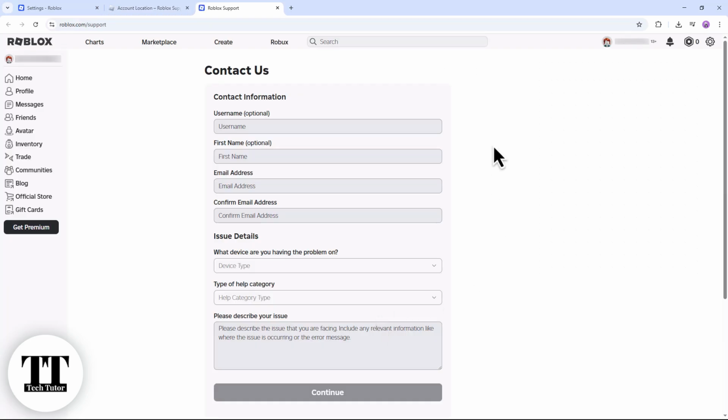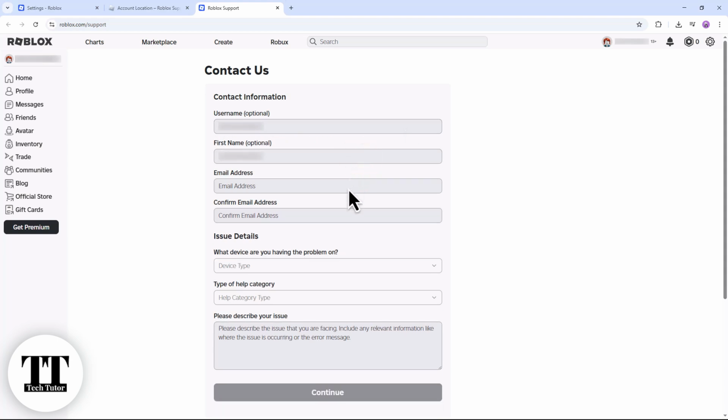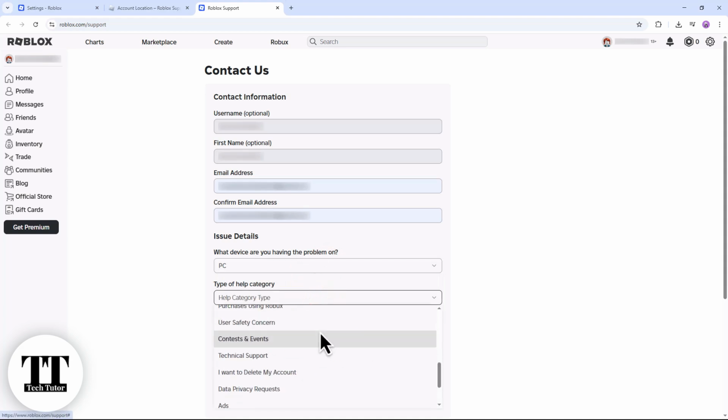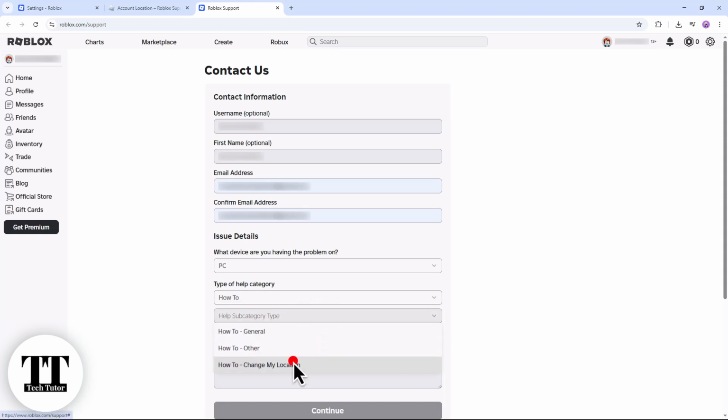You'll now need to fill in some required information, including your username, first name, and the email address associated with your Roblox account. Make sure all of these match your account details. Next, choose the device you're having the issue on. For example, select PC. Under Help category, select How To, and in the next drop-down, choose How to Change My Location.